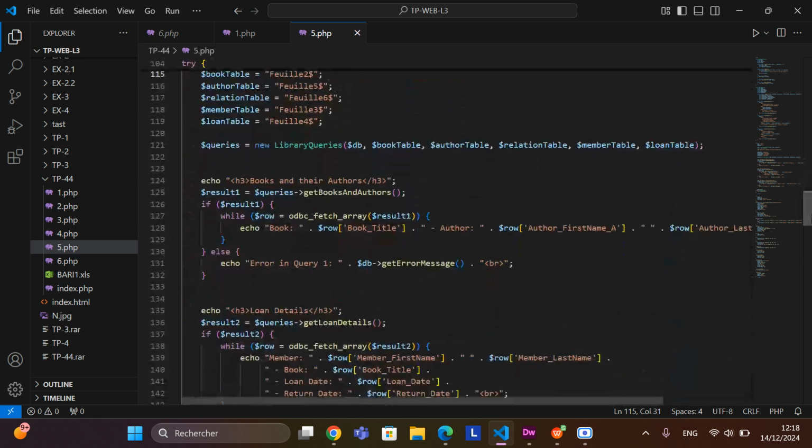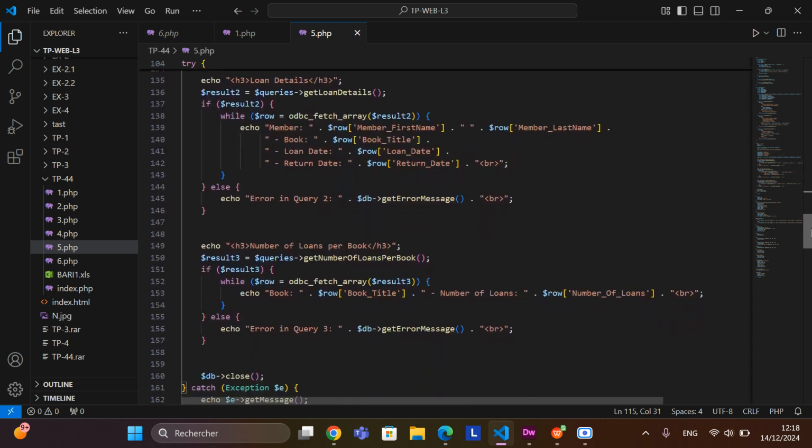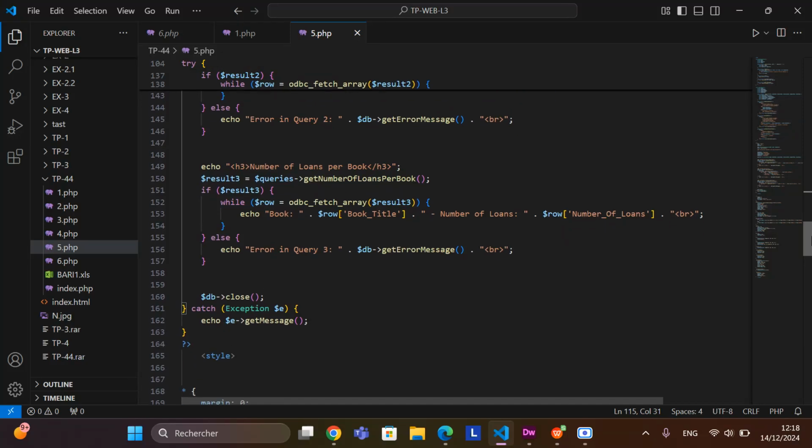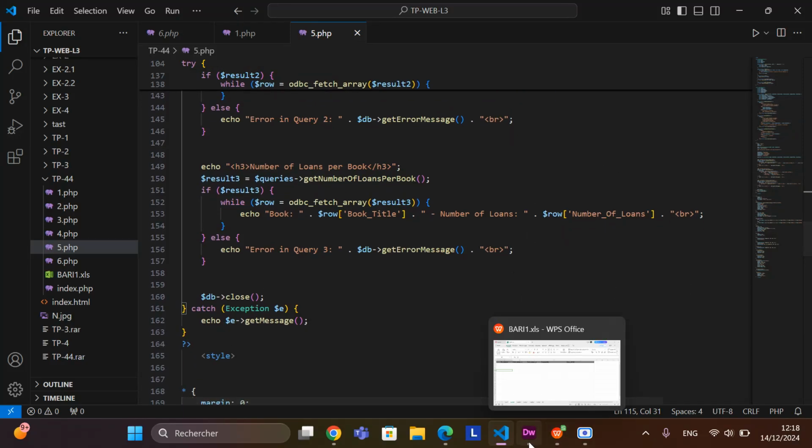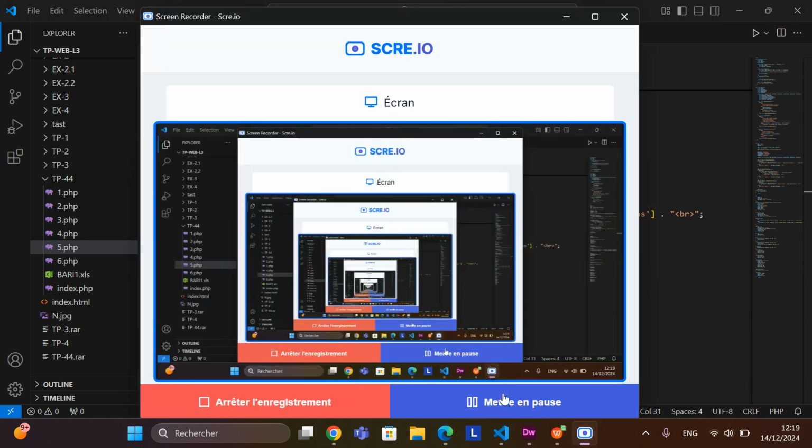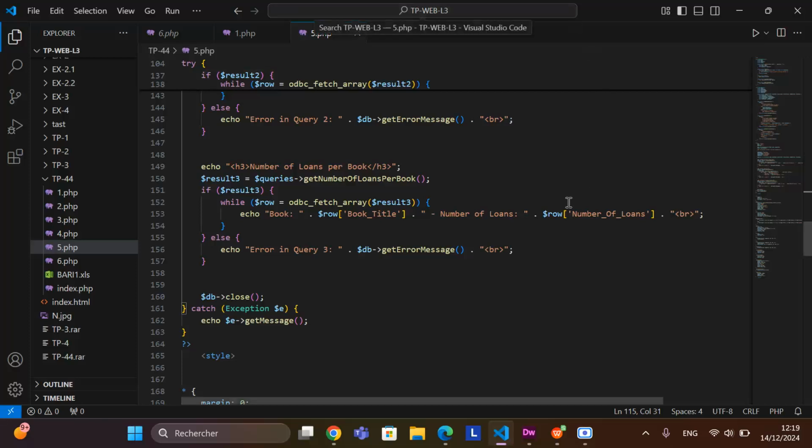Finally, table names are customized according to Excel sheets, where each sheet represents a part of the data, such as authors, books, relations, members, and loans. The structure makes it easy to insert, display, or modify data. So now we move to the results part of the video.